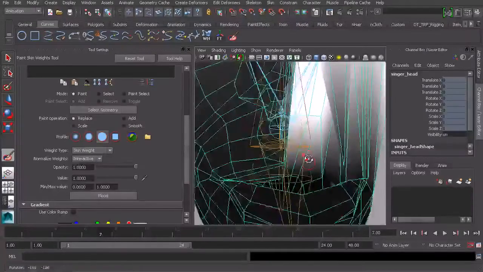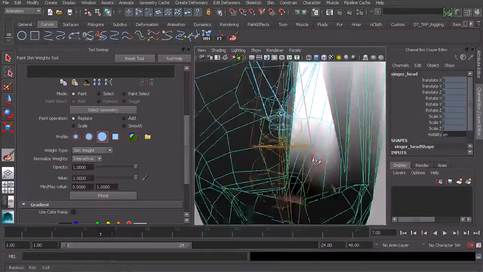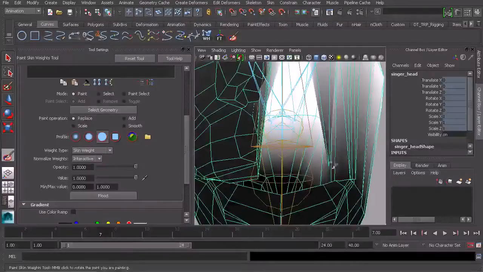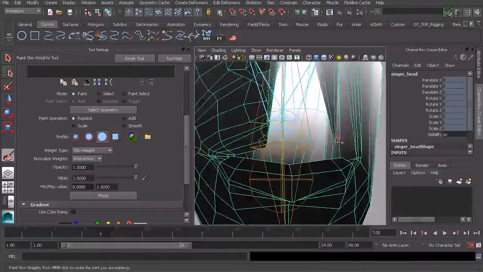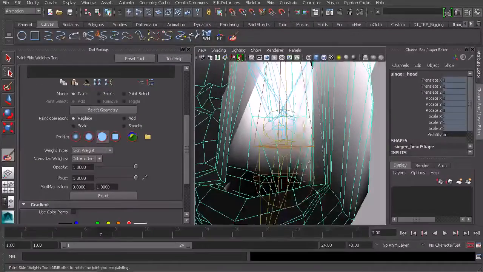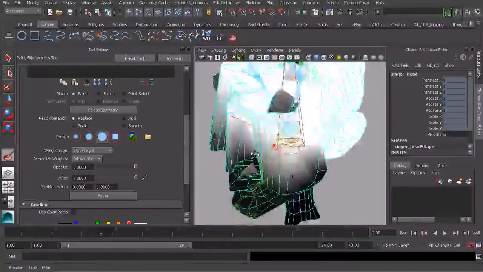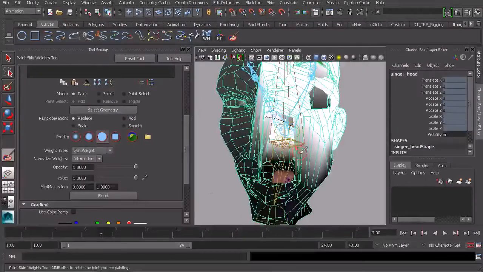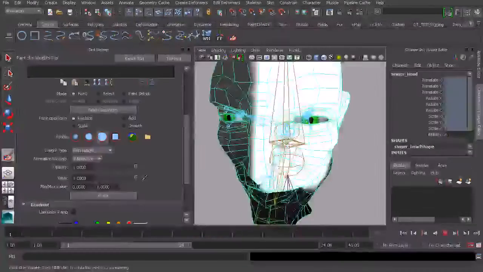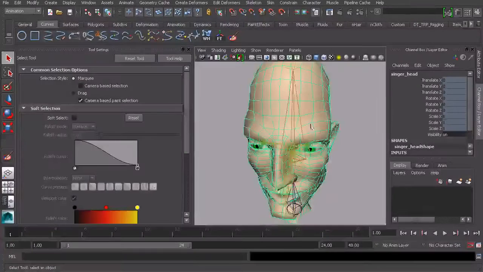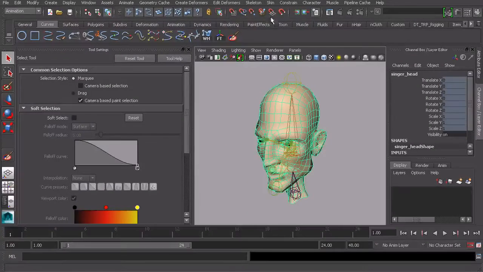And it may seem kind of rough at first, but you'll get the hang of it, and you'll realize that it's not too big of a hassle at all. There we go. So that's looking much better. So you can see the right side looks really extreme. So what I'd like to do at this point is simply go in and mirror weight.